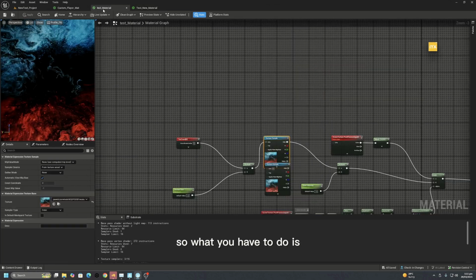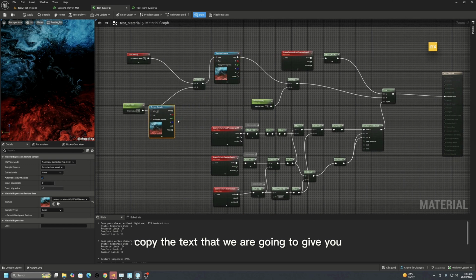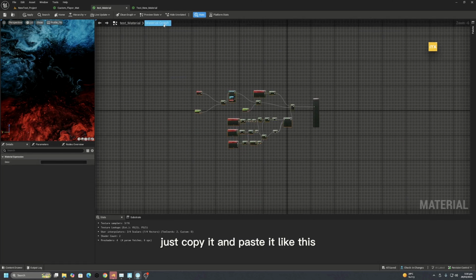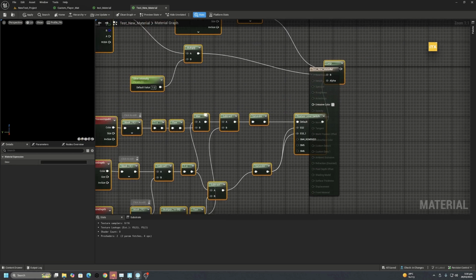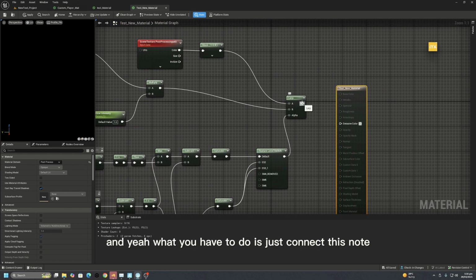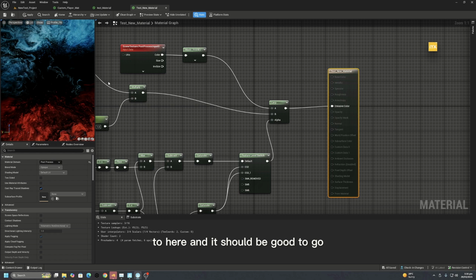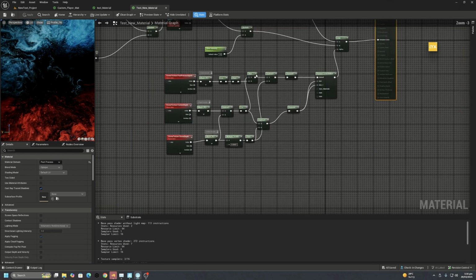So what you have to do is copy the text that we are going to give you, just copy it and paste it like this. And what you have to do is just connect this node to here. And it should be good to go. Make sure it's saved.